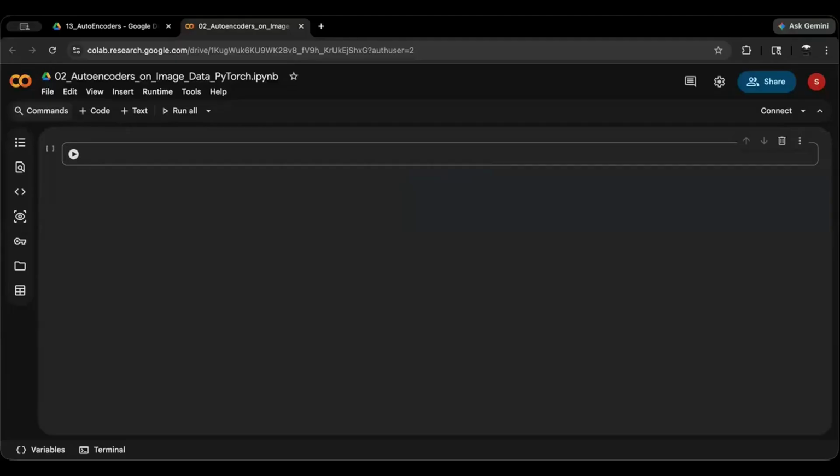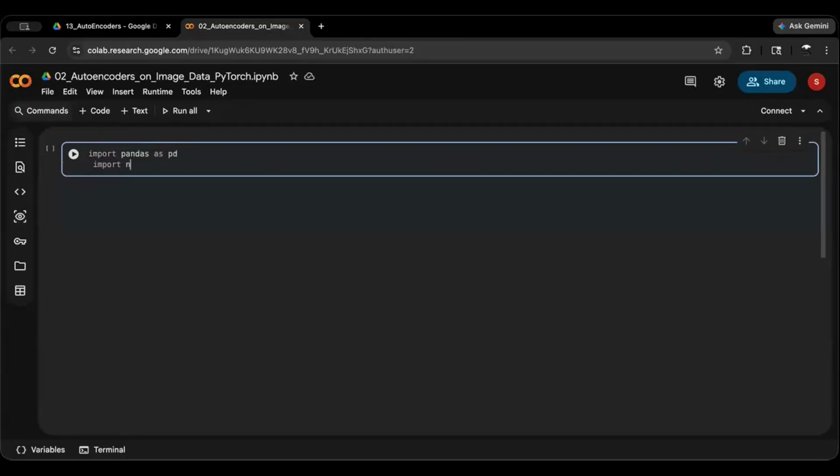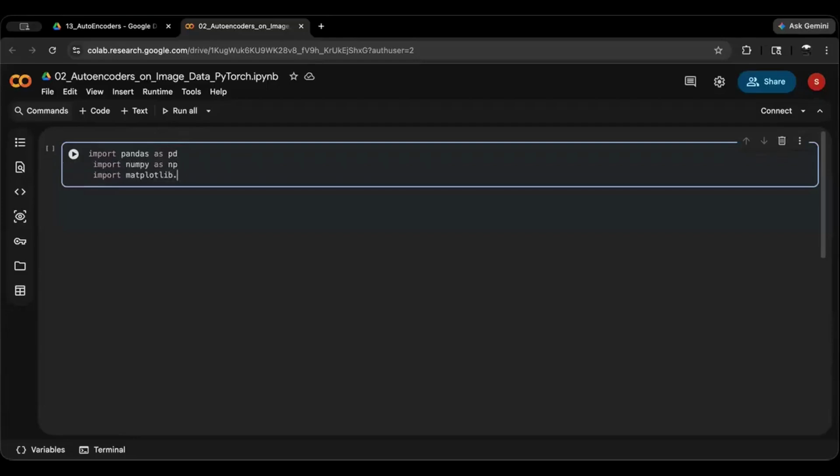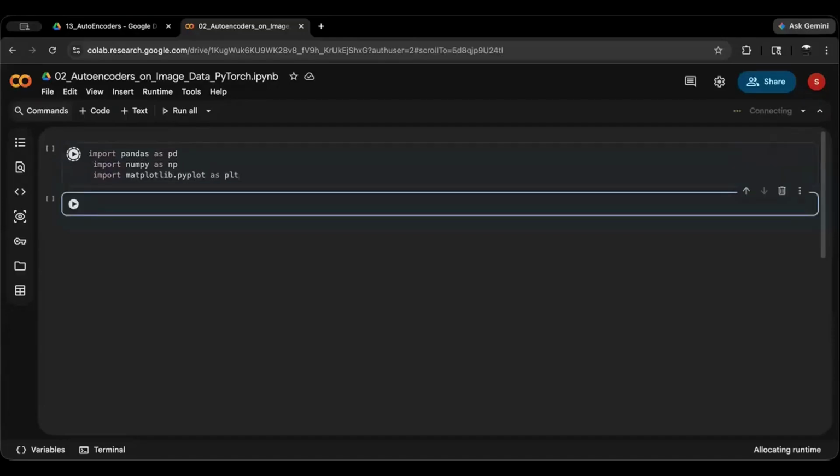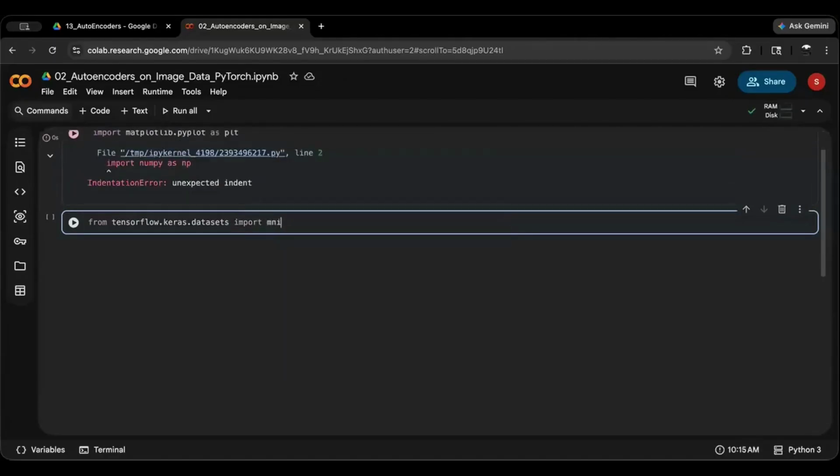Okay. So we are going to be using autoencoders on image data to denoise the images. How we are going to do that is I'll use a famous dataset, that is the MNIST dataset, and I'll put some noise first and then we'll denoise it. So I'll quickly import some of the libraries. I'll say import pandas as pd. I'll import NumPy. I'll import matplotlib, that is the visualization library, as plt. And I'll also say from tensorflow.keras.datasets import mnist.